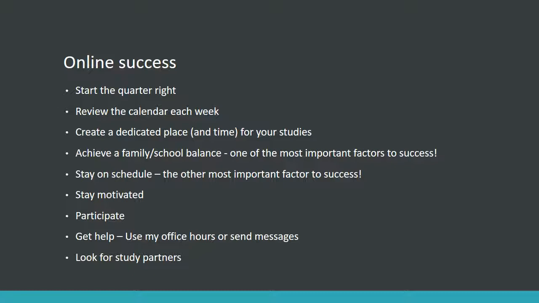And I kind of already mentioned, but look for study partners. So if there's someone that you can work with in the class, it's always easier, I think, to work on things when you have someone to talk things over with.